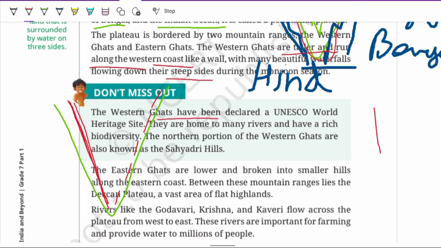The Western Ghats have been declared a UNESCO World Heritage Site due to their rich biodiversity and geographical condition. They are the home of many rivers. The northern portion of the Western Ghats is known as the Sahyadri Hills. It is part of Gujarat and Maharashtra, mostly Maharashtra.